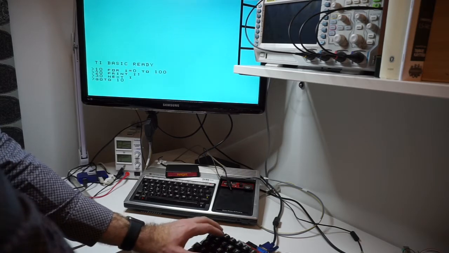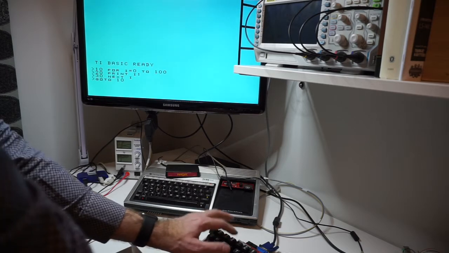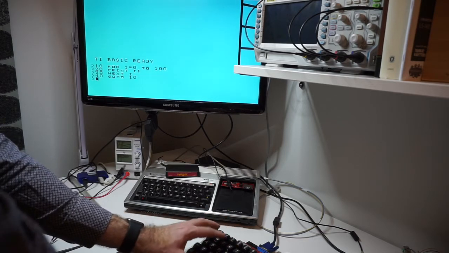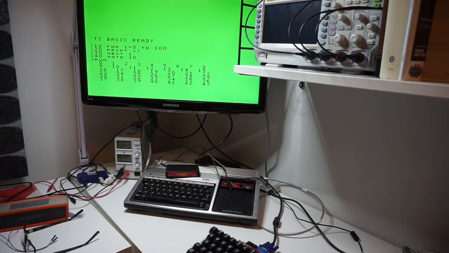This thing with the small program, oops, that's a bit too small. Alright, and there we have it running.